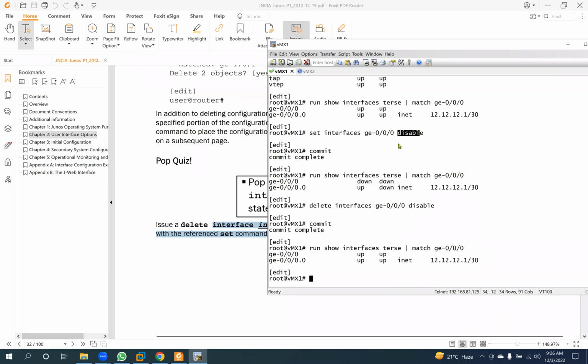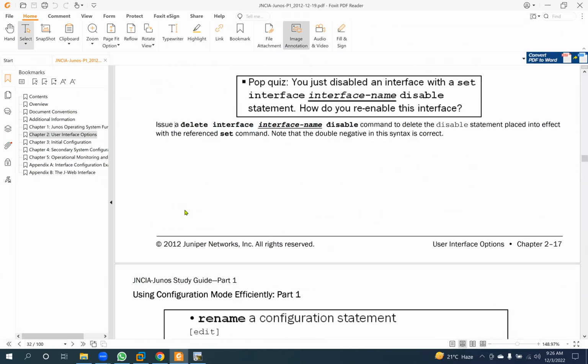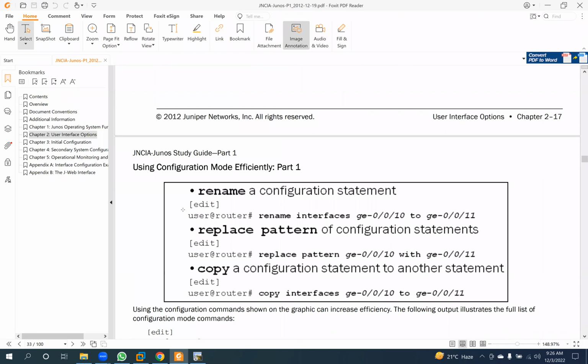If you want to shift a downed interface back to up, then place here the delete keyword first, then interface ID, then disable. This command deletes the disable keyword. That means the interface will go to up. Okay, this is the interface up.